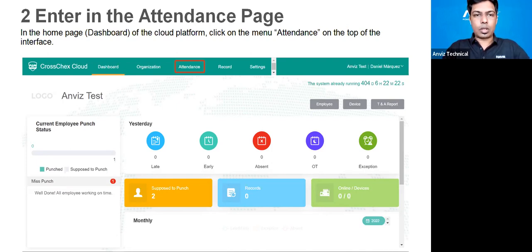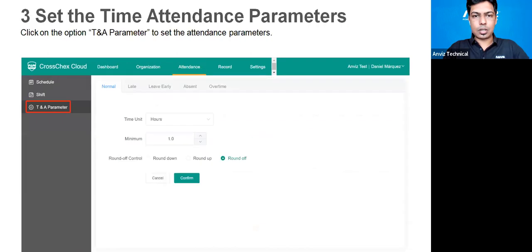So for that, you have to log into the cloud application and go to the attendance page. Once you go to the attendance page, the first and important option is configuring the time attendance parameter. Time attendance parameters are the parameters used for getting the data in the right manner. So here you can configure the units, like in which unit you want the data of calculation, as well as the minimum unit that you can get for the record. So for normal, meaning for present days, present time, or a complete attendance.